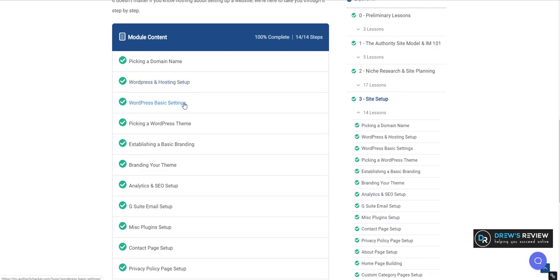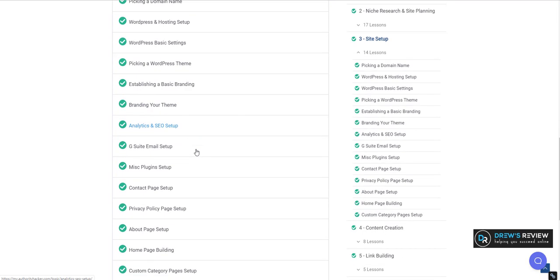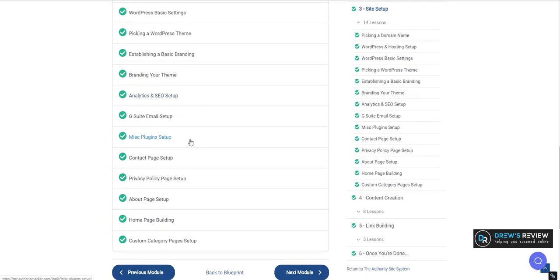They're going to run through the basic WordPress settings, picking the theme, establishing branding, which is important, branding your theme, analytics and SEO setup, G Suite email, miscellaneous plugins to include in your site, your contact page setup, privacy policy, about page, home page building, and custom category. So really the framework of your website is going to be established here to put you in the best position not only for Google as far as on-page SEO goes, but to also make your page look good and also be very user-friendly. So you need to have all these elements come together to have a successful site.